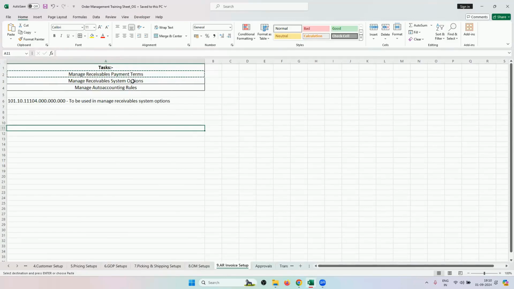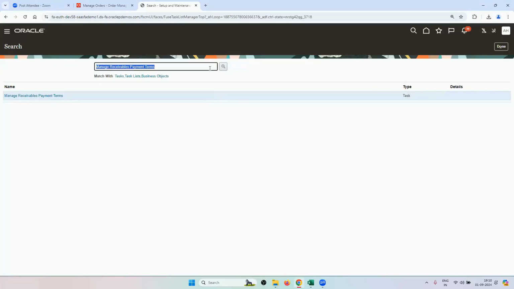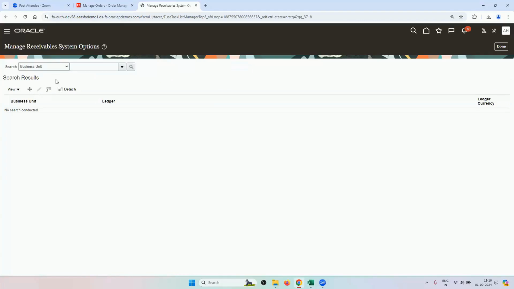Then go to the second task, manage receivable system options. This system option, the AR or the finance team creates for every business unit, right? For every business unit, it is created.